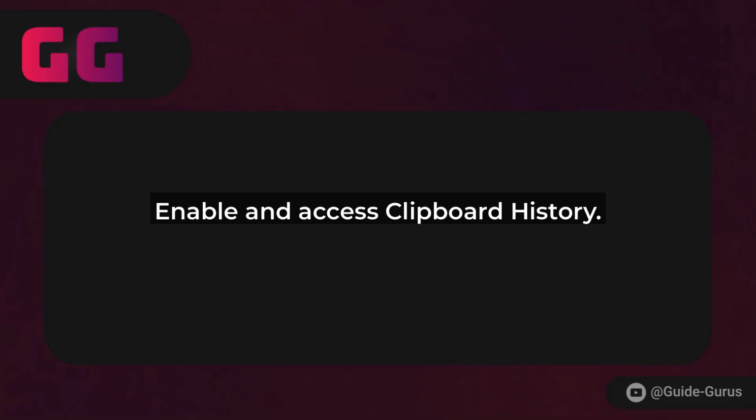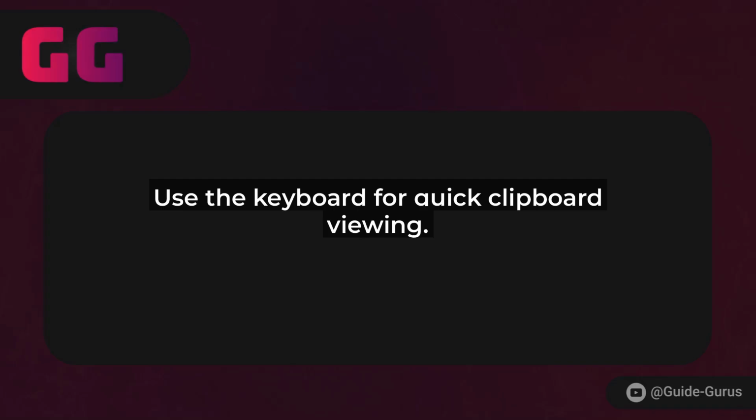Step 2. Look for Clipboard or Clipboard History in the menu. In 2025, most devices have a dedicated section here. Tap on it and you'll see options to view your recent copies. If it's not enabled, toggle the switch to turn on Clipboard History. This stores your last few items for easy access.